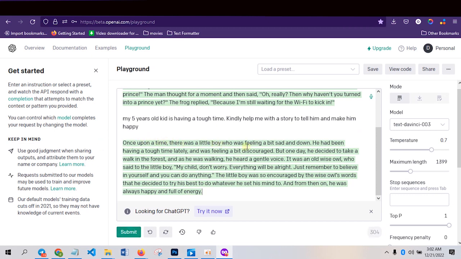Once upon a time, there was a little boy who was feeling a bit sad and down. He had been having a tough time lately and was feeling a bit discouraged. But one day he decided to take a walk in the forest. As he was walking, he heard a gentle voice. It was an old wise owl who said to the little boy, blah, blah, blah.